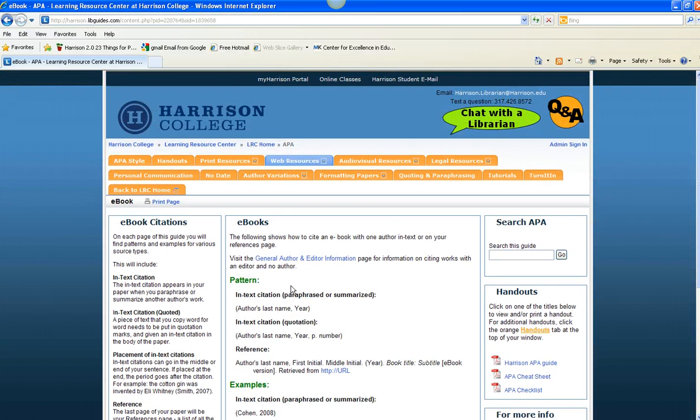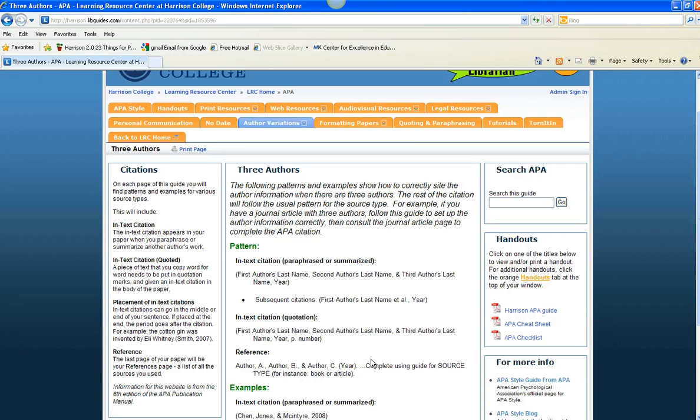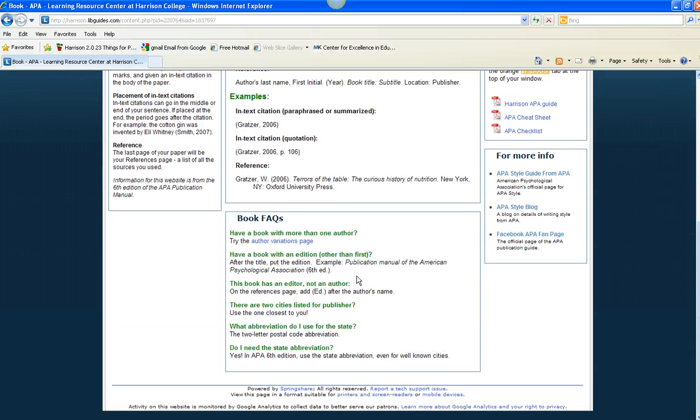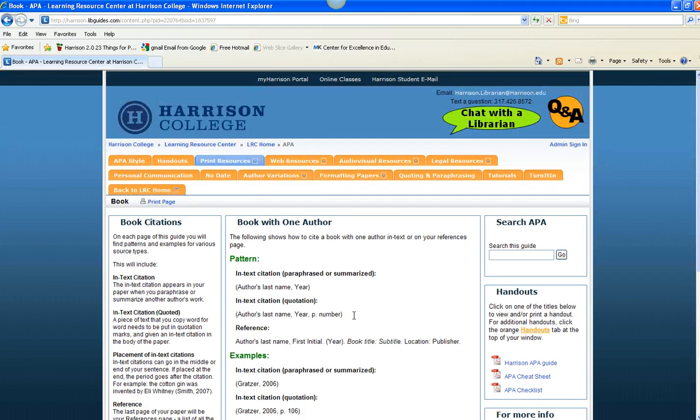If you do end up with something like multiple authors, you can find that under author variations. So if you find a book with 3 authors, you can click there and have that information. If you have a book with an editor, that's actually on the main book page. You can scroll down here and some of these things are here. Book with an edition number, book with an editor, book with multiple publishers. So we've tried to cover everything on here, which means it's slightly overwhelming, but it's also here. And you can always ask me if you have questions as well.